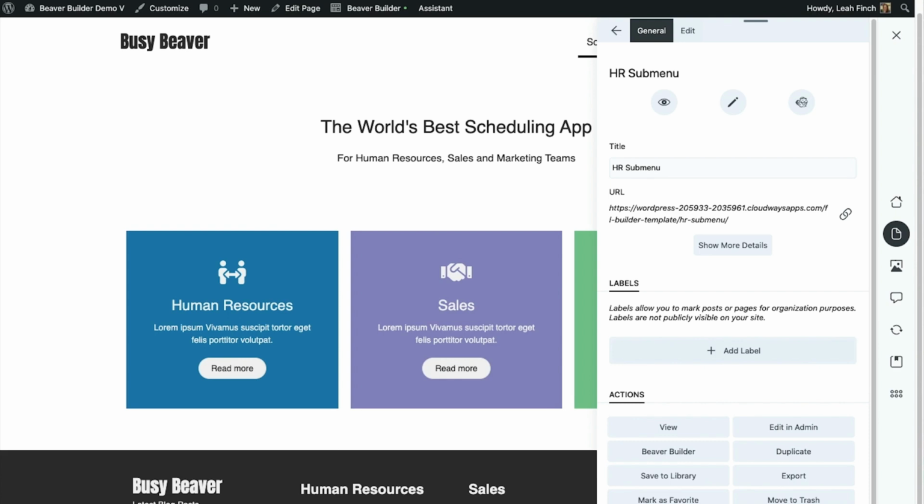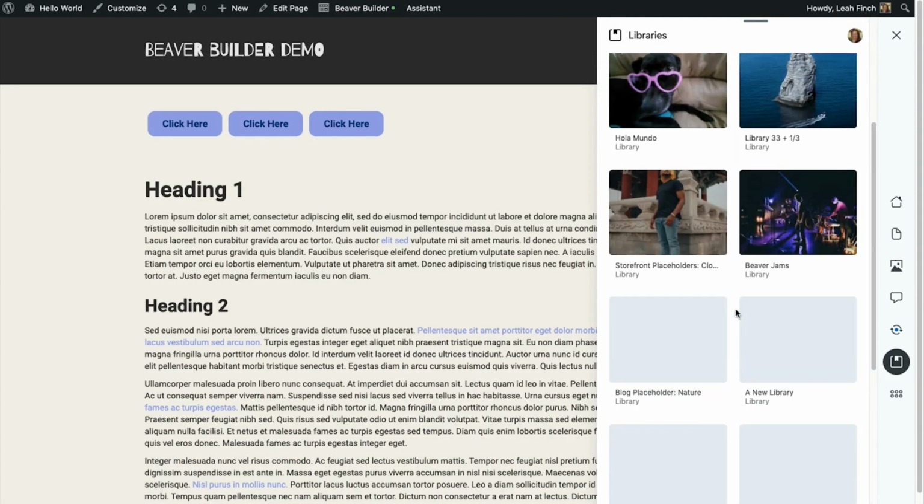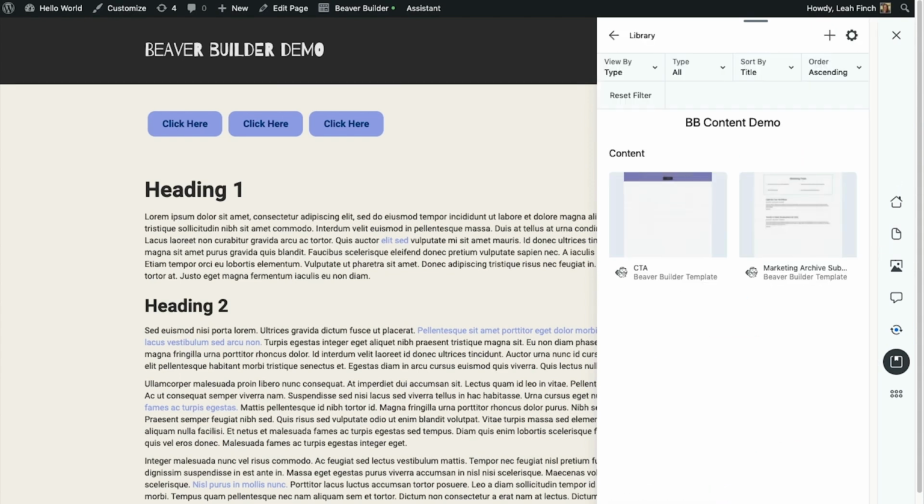Okay, now that we have a couple of pieces of content uploaded to the cloud, I'm going to hop on another demo site and put those pieces of content on that site. So here's the library that we created on that other site. And I could import these one by one, but I'm just going to import the entire library.